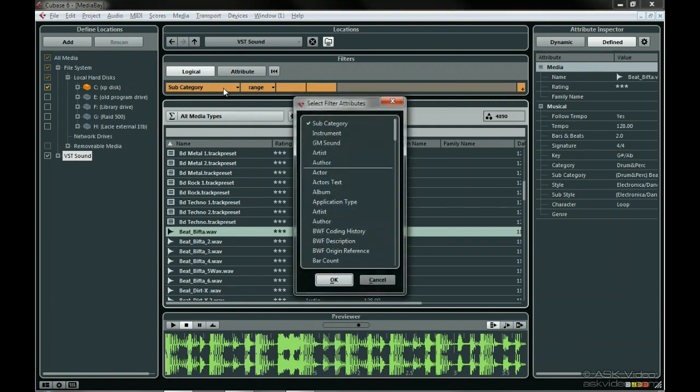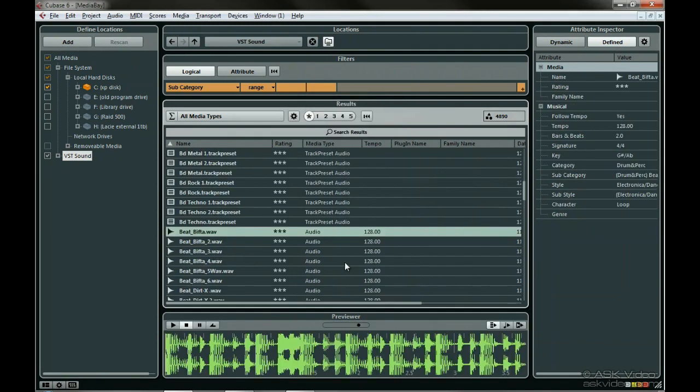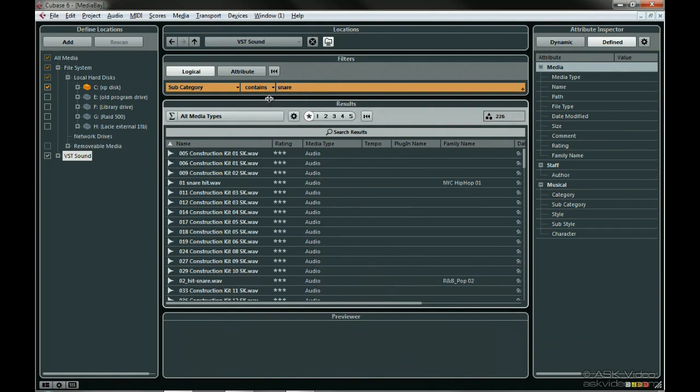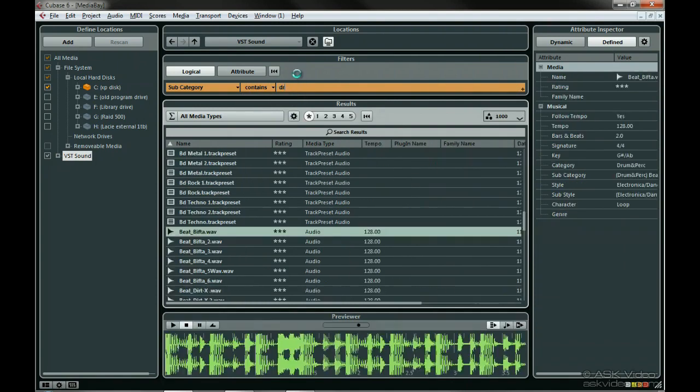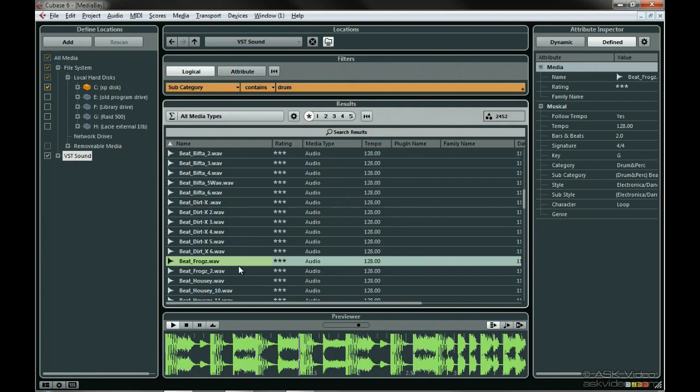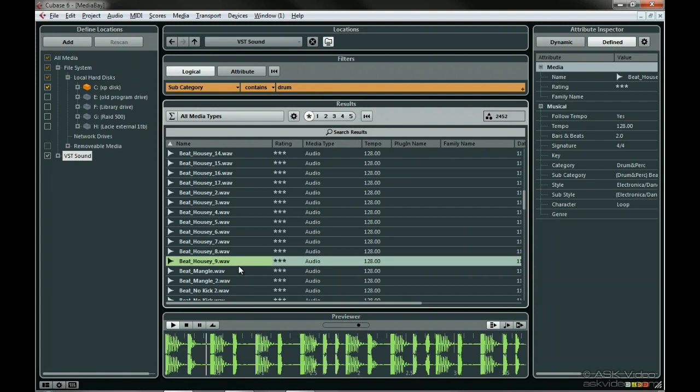Select Subcategory from the drop-down menu. Make sure Contains is selected and enter Drum. This will display any item that contains drum in its subcategory. Now let's audition our results before we drop something into our project. Make sure you can see the Previewer section and select an audio file from the View display. You will see the Previewer displays the audio file as a waveform.